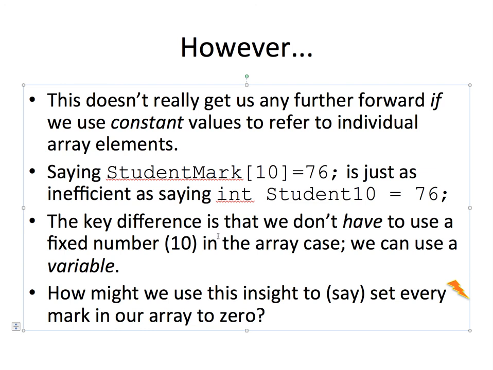So knowing that, what's the basic algorithm to clear every element in an array to 0? Not the code, just the algorithm. If we know that we can use a variable here rather than a constant value. So pause the movie, have a think about what the basic algorithm is for clearing an array, that is setting every element in an array to 0.